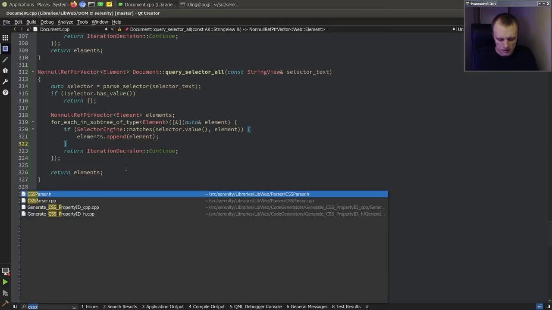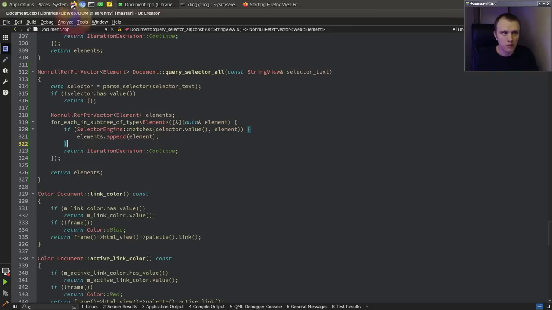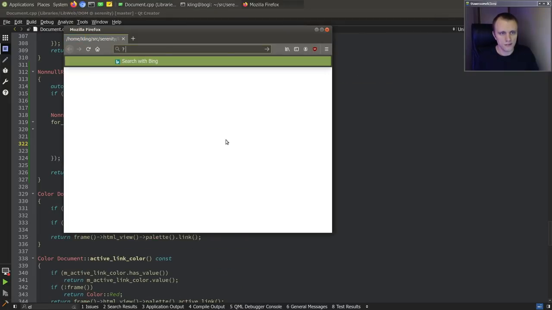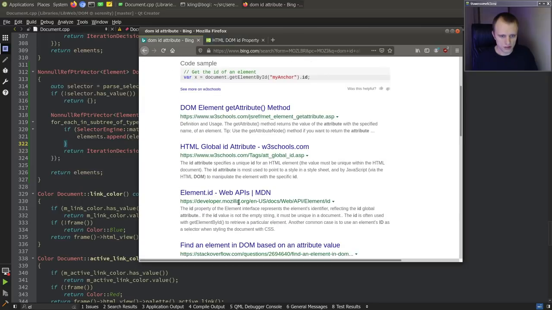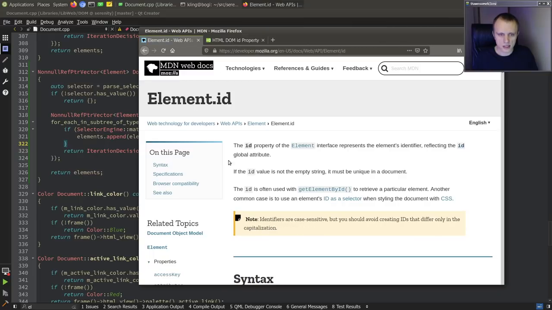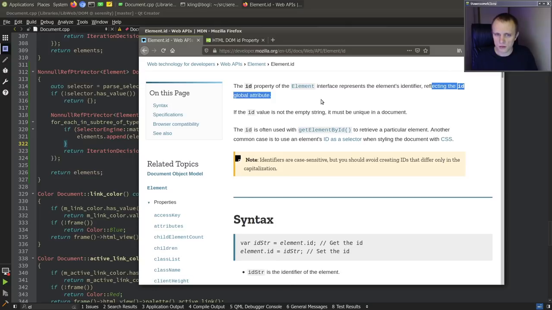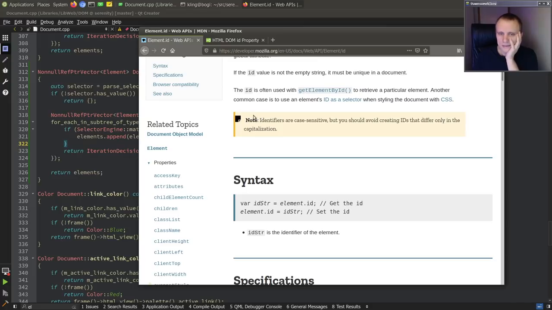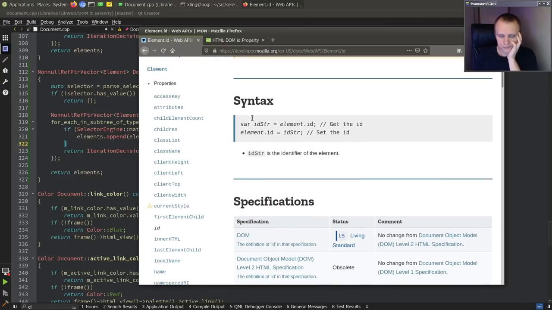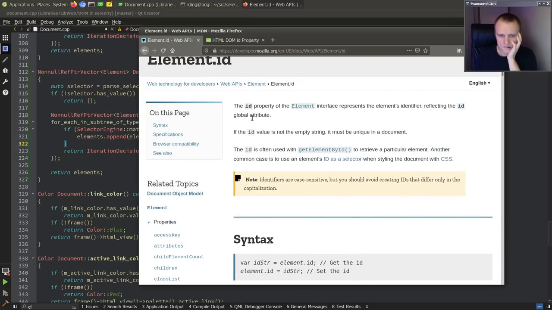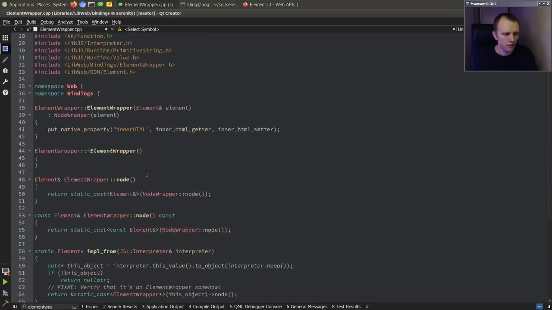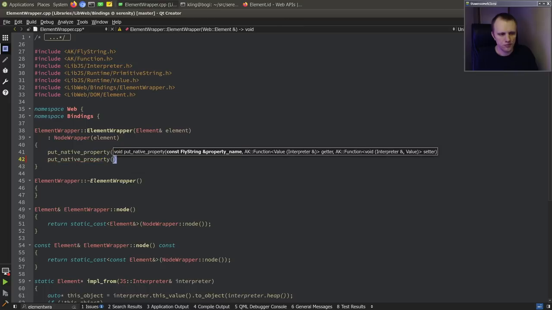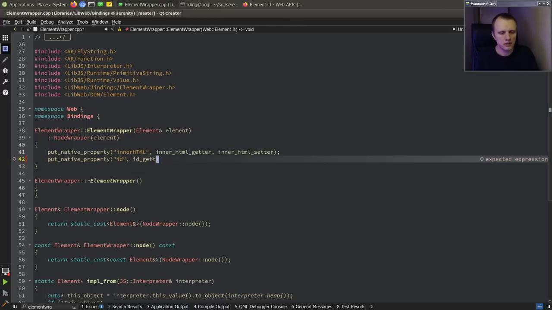So let's add the ID getter on, you know, let's look up where it belongs. DOM ID attribute. The ID property. Ooh, W3Schools. Those guys know what's up. But let's also check MDN. So reflecting the id global attribute. Yeah. Wait, what did I want to know about this? Oh, yeah, right, where it is. So it's an element thing. It's on the element interface. All right, so ElementWrapper. We will put it here as a native property. Id, and then we'll have id getter and id setter.